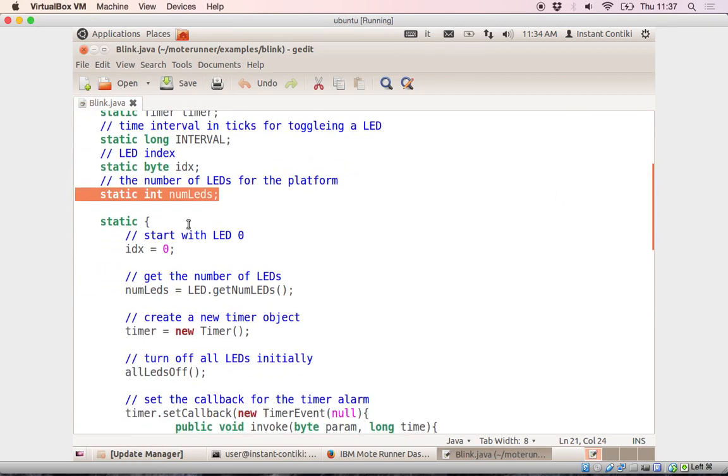This is a static initializer, so the starting point. I will initialize the first LED to be activated at index 0, so it's the first one. Then I will get the number of LEDs by calling the LED.getNumLEDs function. Then I will create a new timer object by calling new. Okay, this is a keyword which is peculiar to Java and C++, basically. So I'm allocating space in memory for managing a timer.